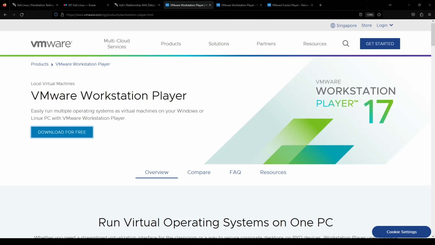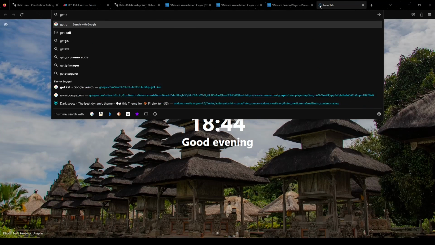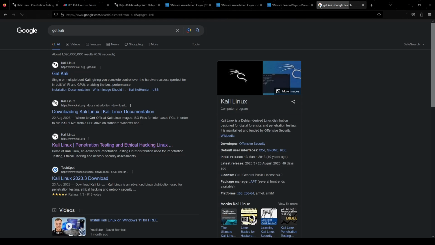So I've already got VMware Workstation Player installed. I'm not going to walk through the actual installation process here. You just need to download it, get it installed, and then you're ready to take the next step. The next step, after we've got either Workstation Player or your choice of virtual machine management software, is to actually download Kali itself. So for that, all I'm going to do is open a new tab and search for Get Kali, and the link is here.